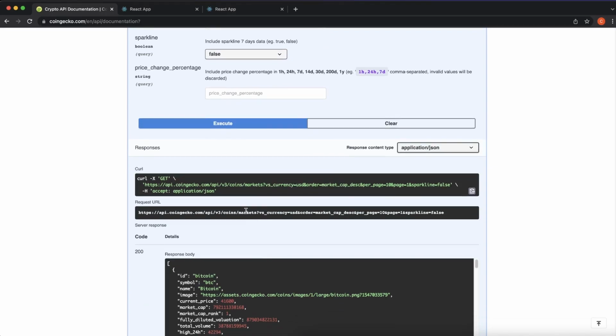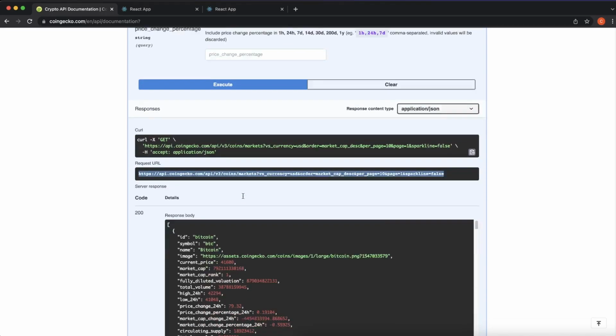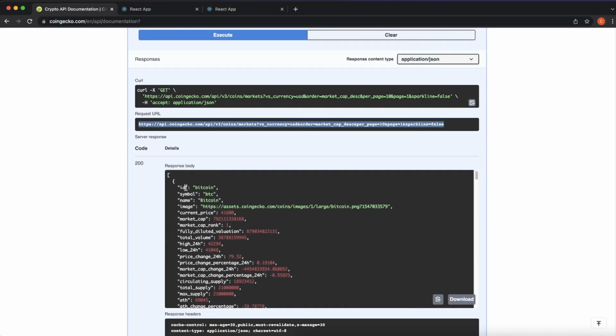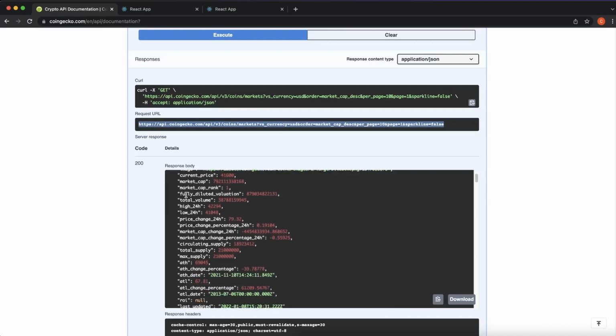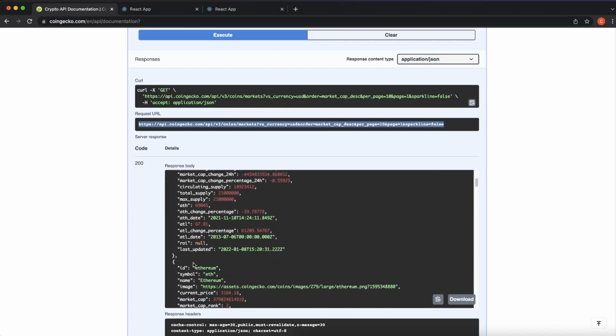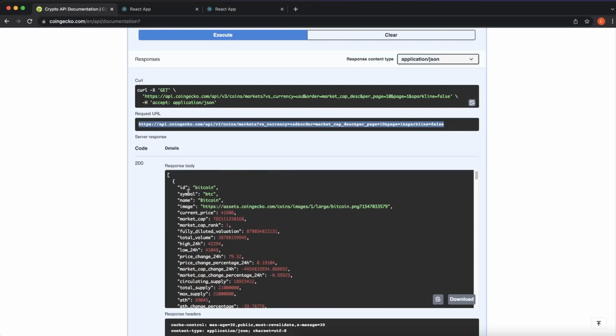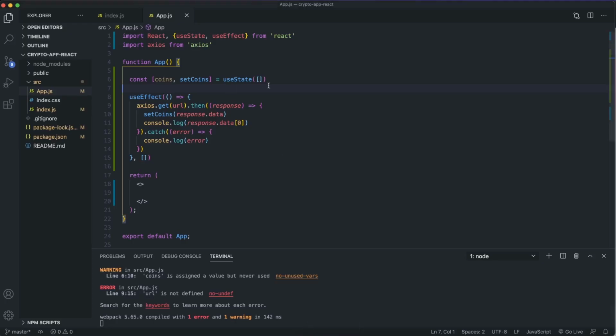And this is our API here that we're going to be grabbing. And again, as you can see here, this is in an array. This first one is Bitcoin. Second one is Ethereum. So when we console logged out the first item in the array, this is what we're looking for right here. So now that we have our URL, let's go back into our code editor.